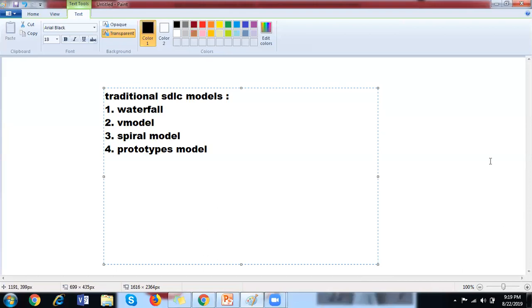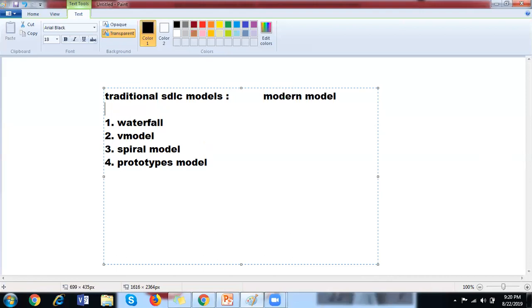Okay. And there is the agile way of doing the project. There are modern SDLC models, in which comes agile. Agile is basically a framework. Then there is the iterative model, where you have very frequent releases. So we'll see the traditional models first, and then we'll come back to the agile model.